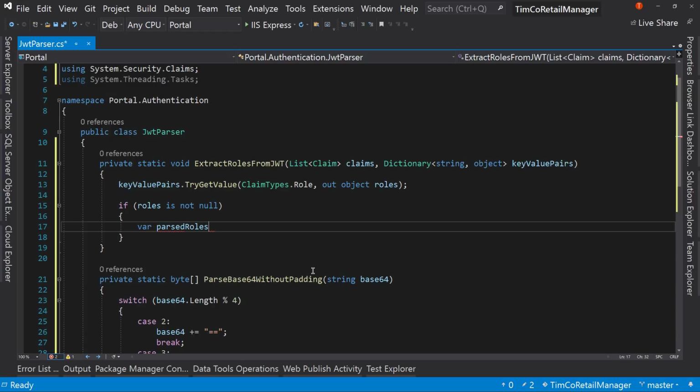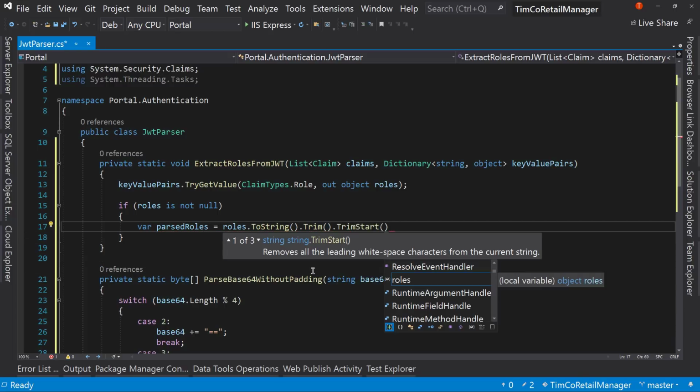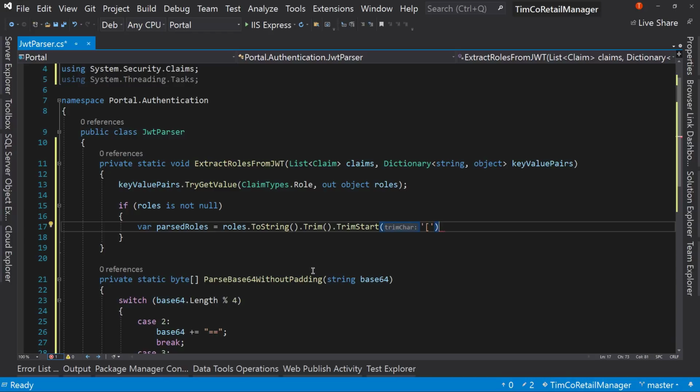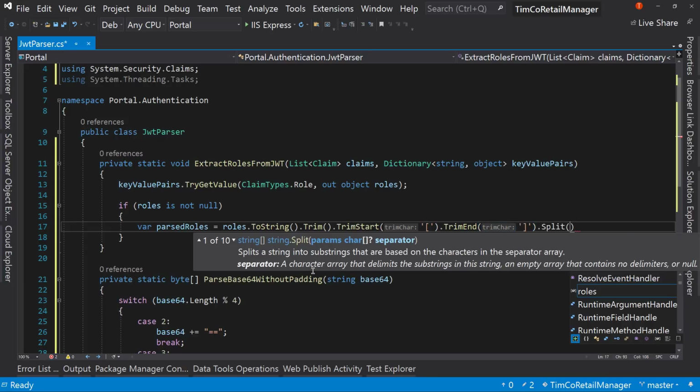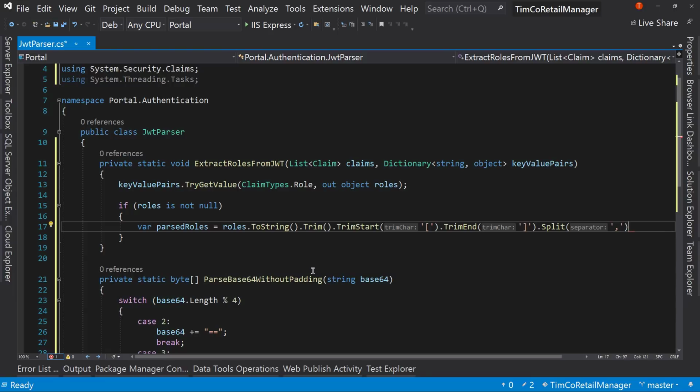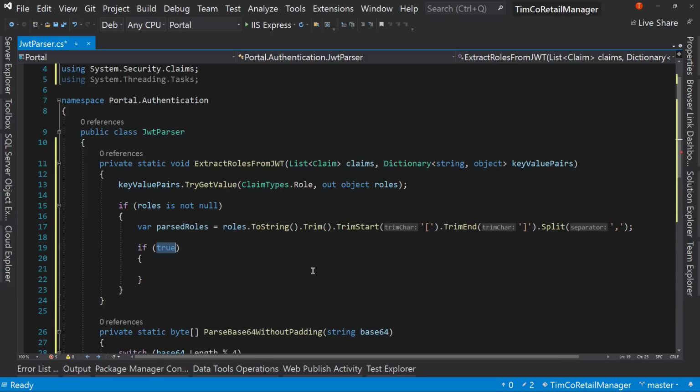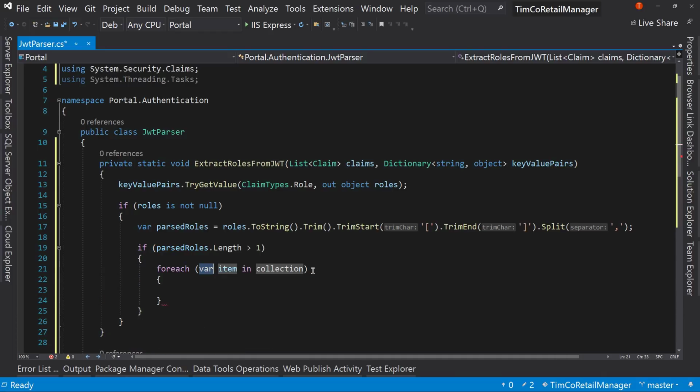Var parsedRoles equals roles.ToString. Trim it up. Then trim the start for this character, and trim the end for this character, and split on the comma. All right, so we're going to parse all the roles the user has access to. If parsedRoles.Length is greater than 1, foreach var parsedRole in parsedRoles, there we go.